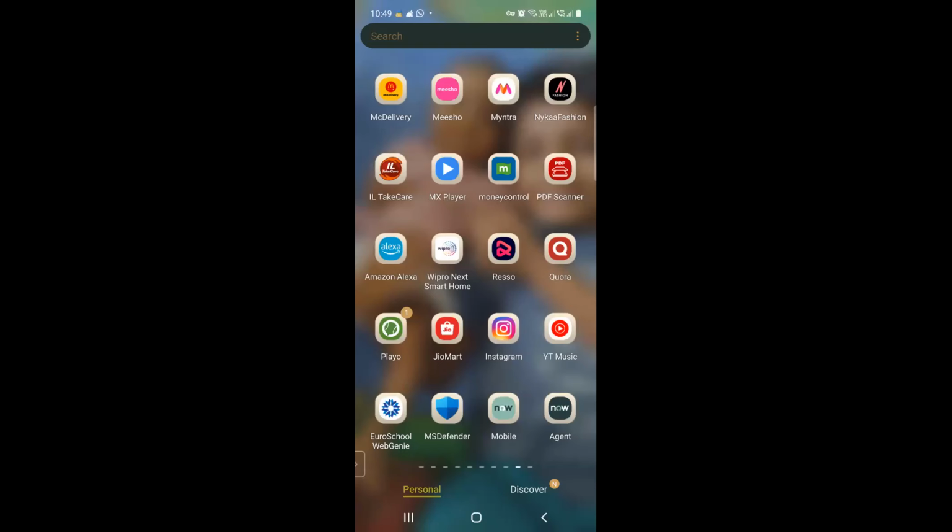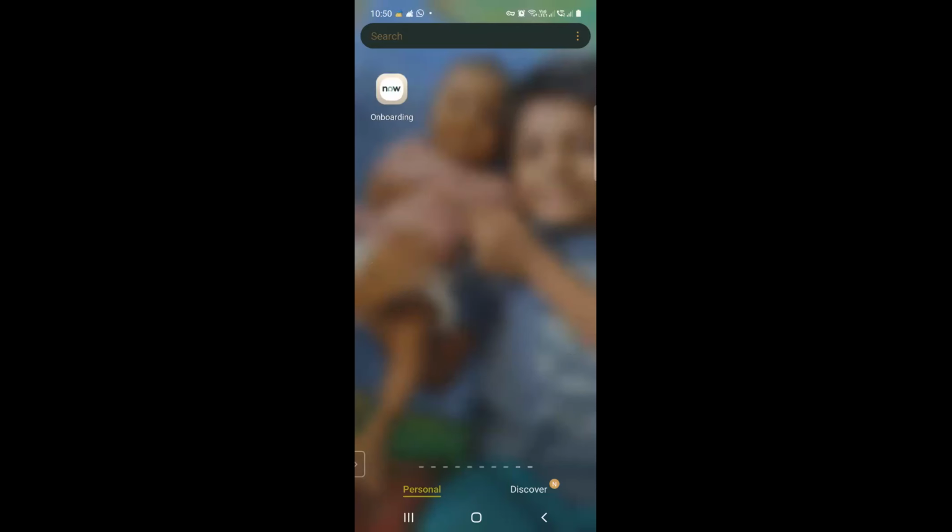Right. So we're talking about ServiceNow mobile apps. Now I'm showing you how it looks. I have installed these three apps. One is Now Mobile, second is Agent, and third is Onboarding. So remember we talked about this. There are three apps in ServiceNow mobile apps.